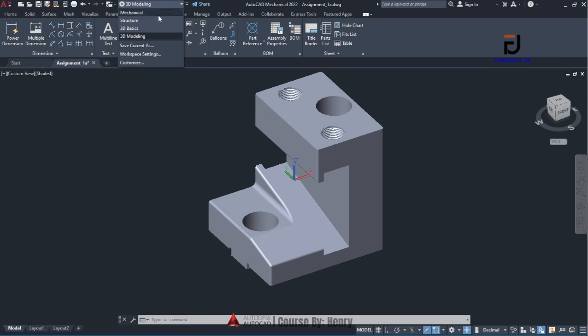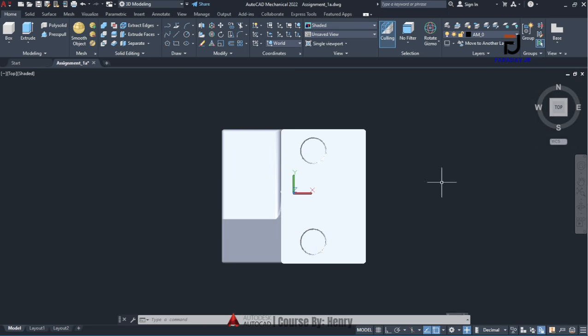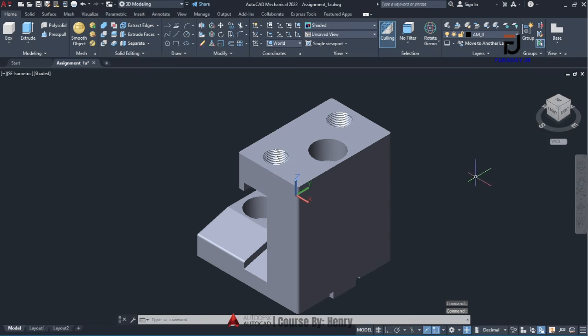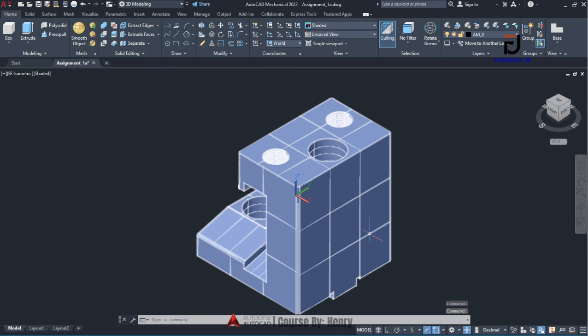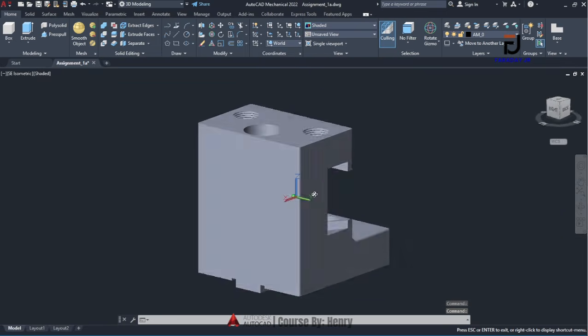Then you switch from mechanical to 3D modeling so that you can have access to this interface. When you get it in this format, you click on this to have it in the isometric view. You hit Shift and the middle mouse button to rotate.